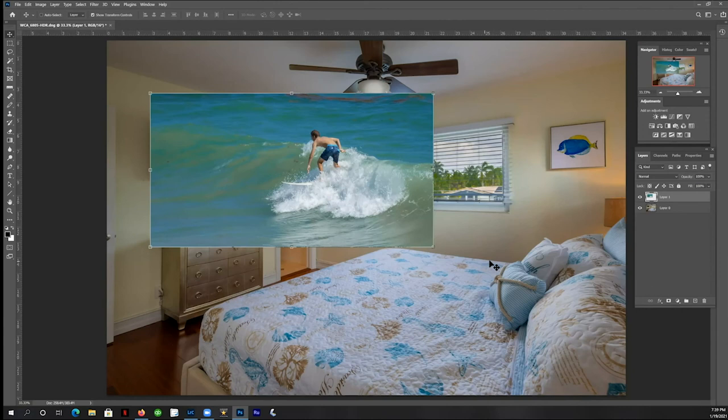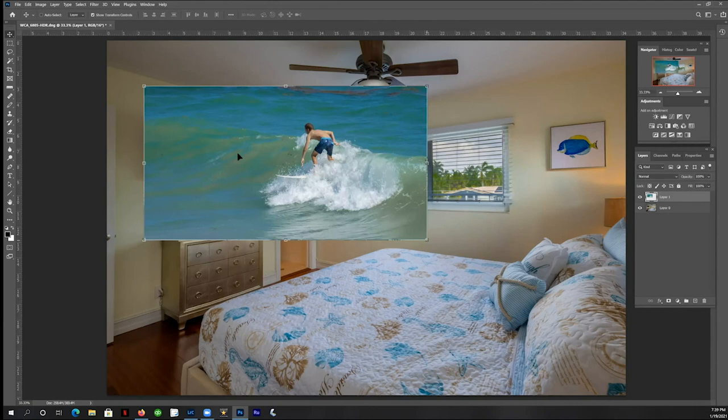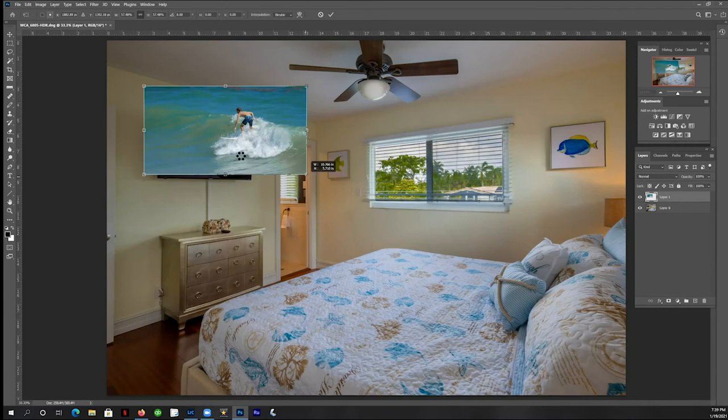So now you can see that there are two layers. You have the background layer and you have your photo. And that doesn't look so great right now, right? So we're going to first make it smaller. On the PC, you just click the corner and it stays in proportion. But on the Mac, I believe you'd have to hold the shift key down, correct? Right. So now I bring it to about the size of the TV and just double click to make that happen.